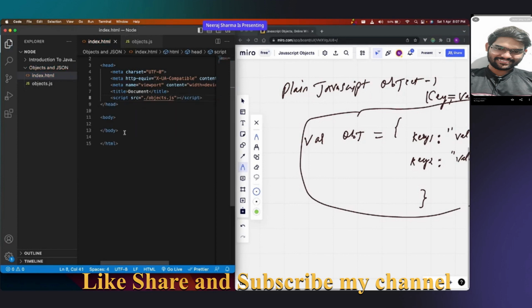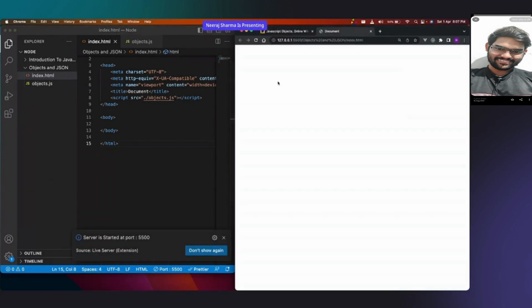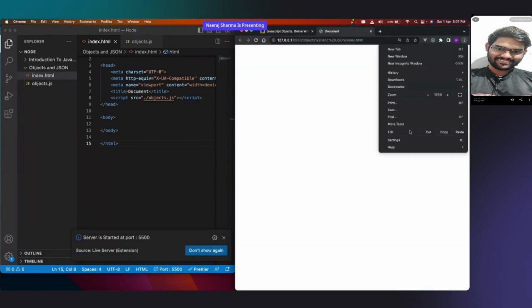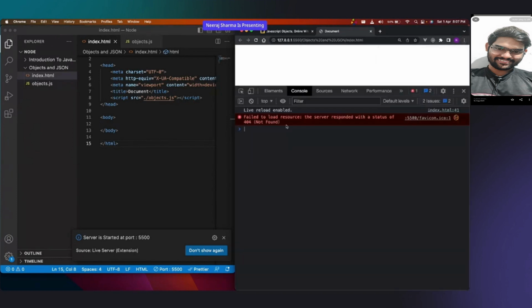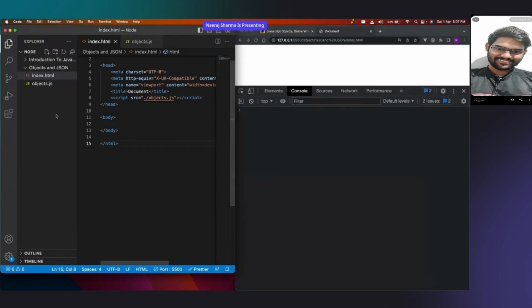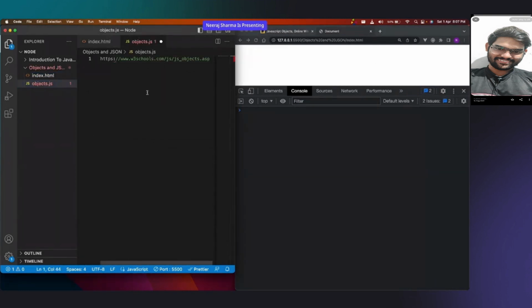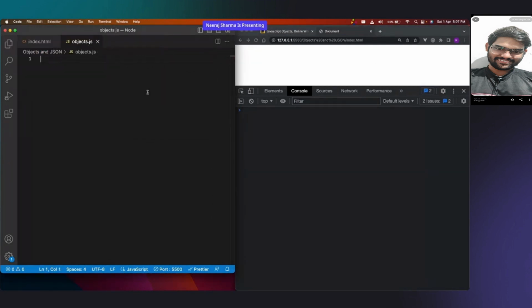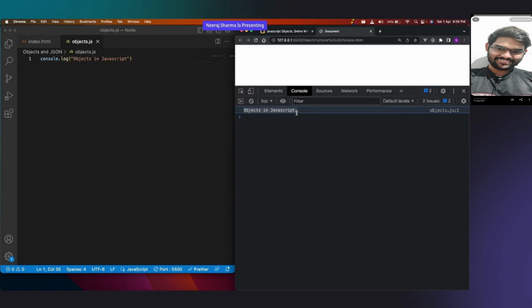Okay, let's save it. Fine. And what do we do? We go live, and there we have it, and just open the developer tools as well. Cool. That's all we have. Now in objects.js, what I'm going to do is console.log "objects in JavaScript". And we see our code being executed by the browser, and we see our objects in JavaScript.